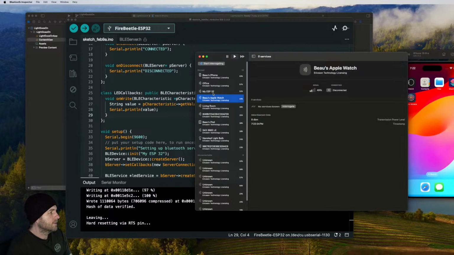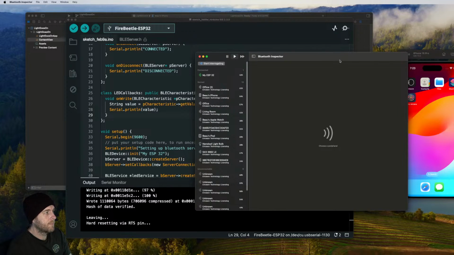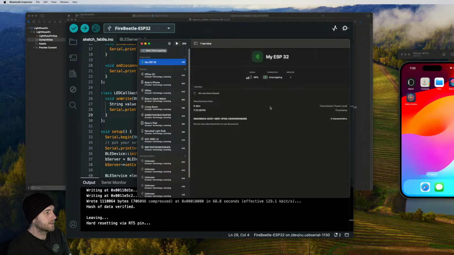My ESP32, let's click on it. Come on, stop jumping around. Interrogate. Excellent. So what have we got here? No services found, we're just waiting. Come on, characteristics.